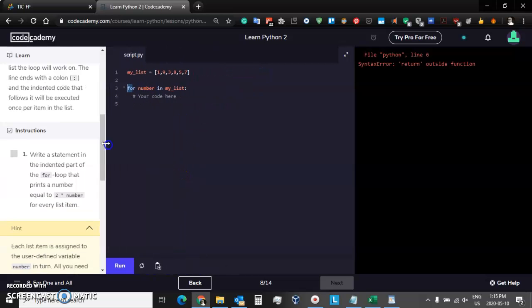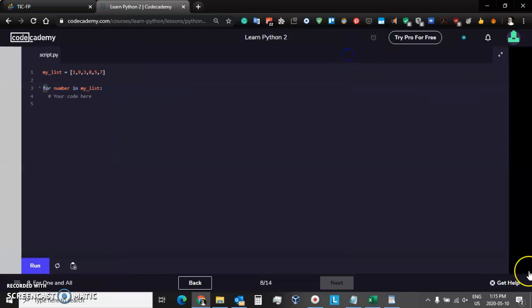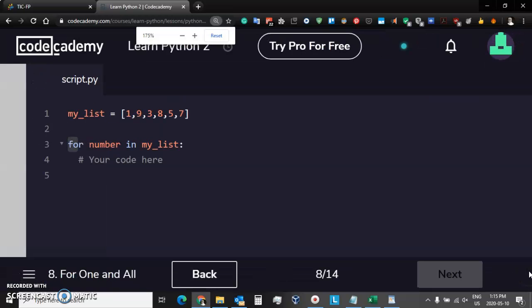So let me zoom in a little bit, and we'll get a better idea of how a for loop works. So you can see the name of the list right there, my list, and then we're using the keyword for. If you've ever done any programming before in Java or any other language, you'll know that for is used for creating loops, but here we use it to iterate or cycle through the items in a list.